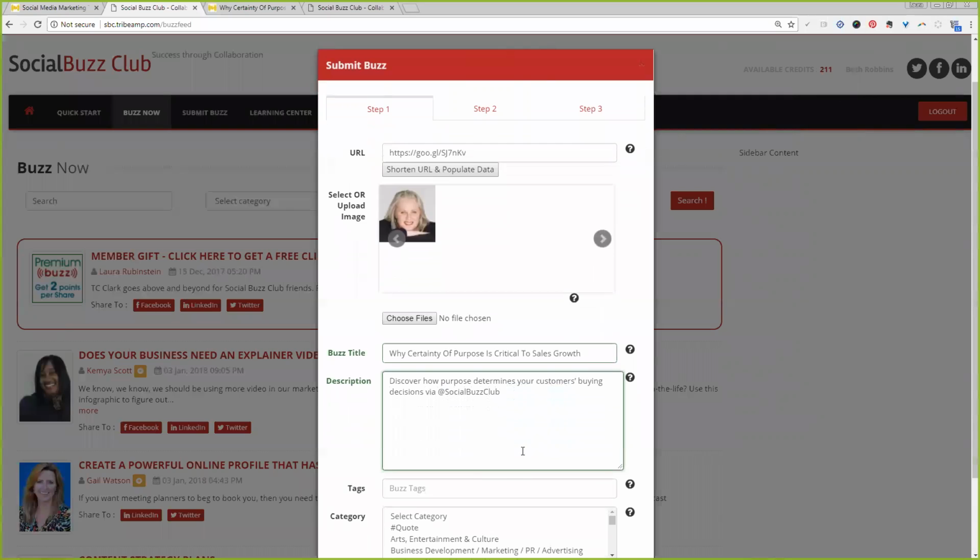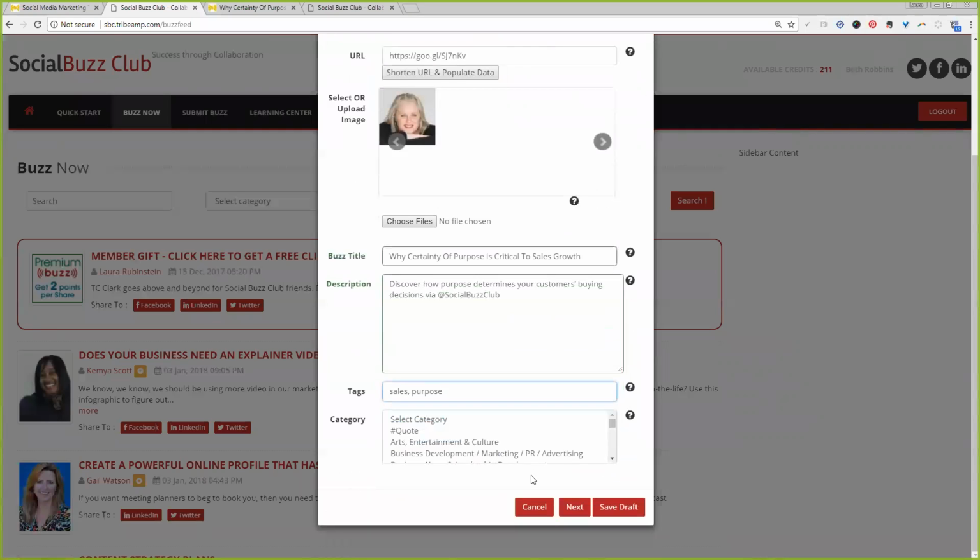If you have a hashtag you want to use for the tweet as well, you can do that. Put in some tags, sales, purpose, and what other tags make sense. And then you need to select a category, at least one. You can hold the control key down and actually choose up to 5 categories.